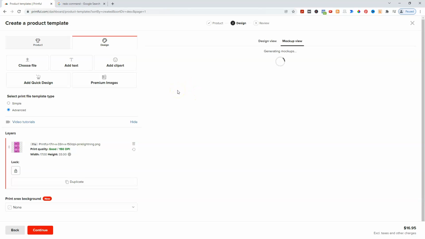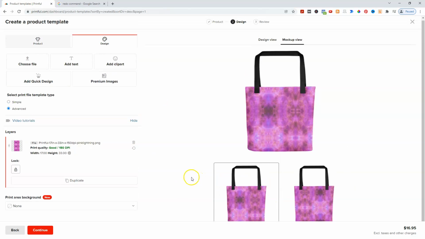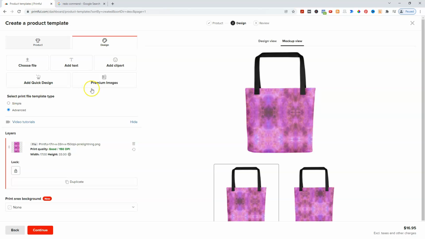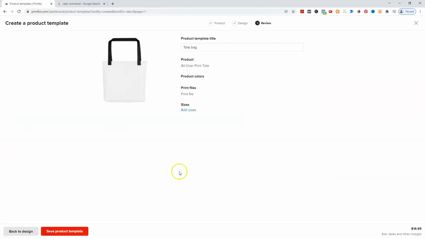Again, a lot of this stuff is just, you have to wait for it to load. This is part of what takes so long. So you can see that it's there. There's video tutorials here, by the way, too. A lot of this has changed since I did it last, so they keep updating. That's good news. So I'm going to say continue, and I'm going to name this.